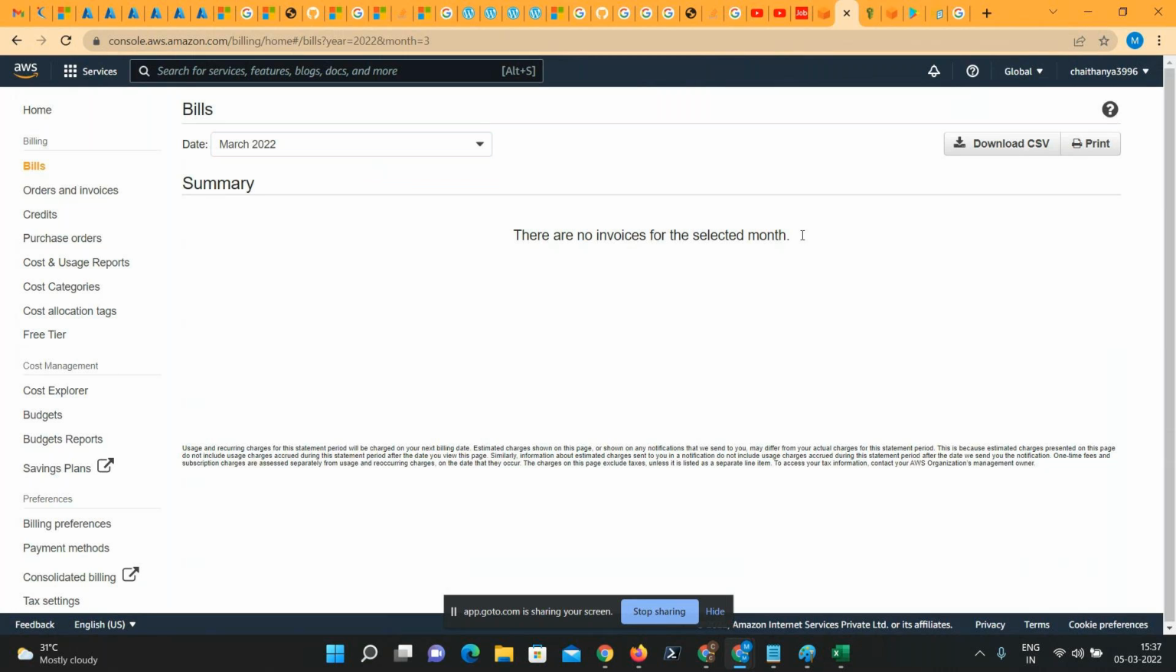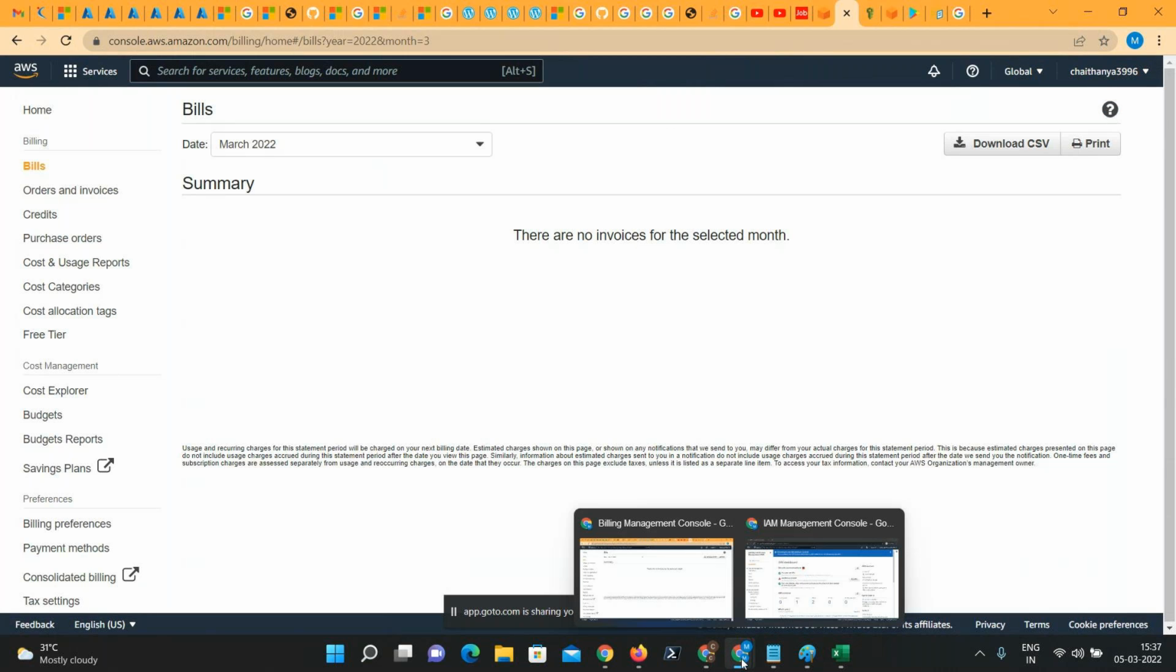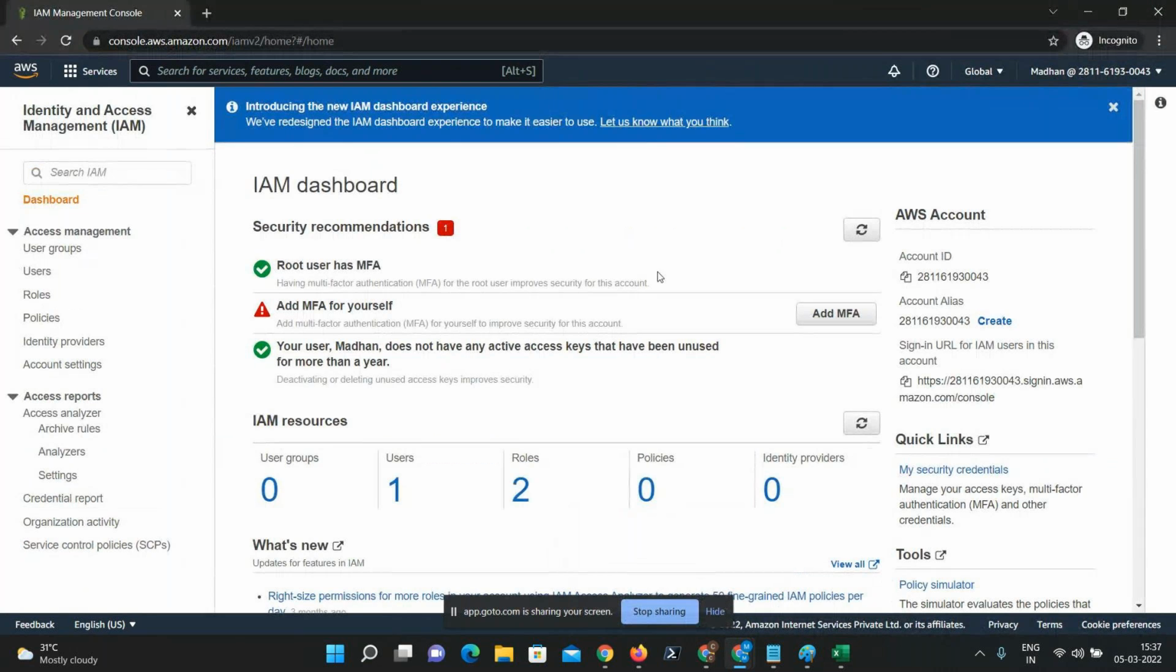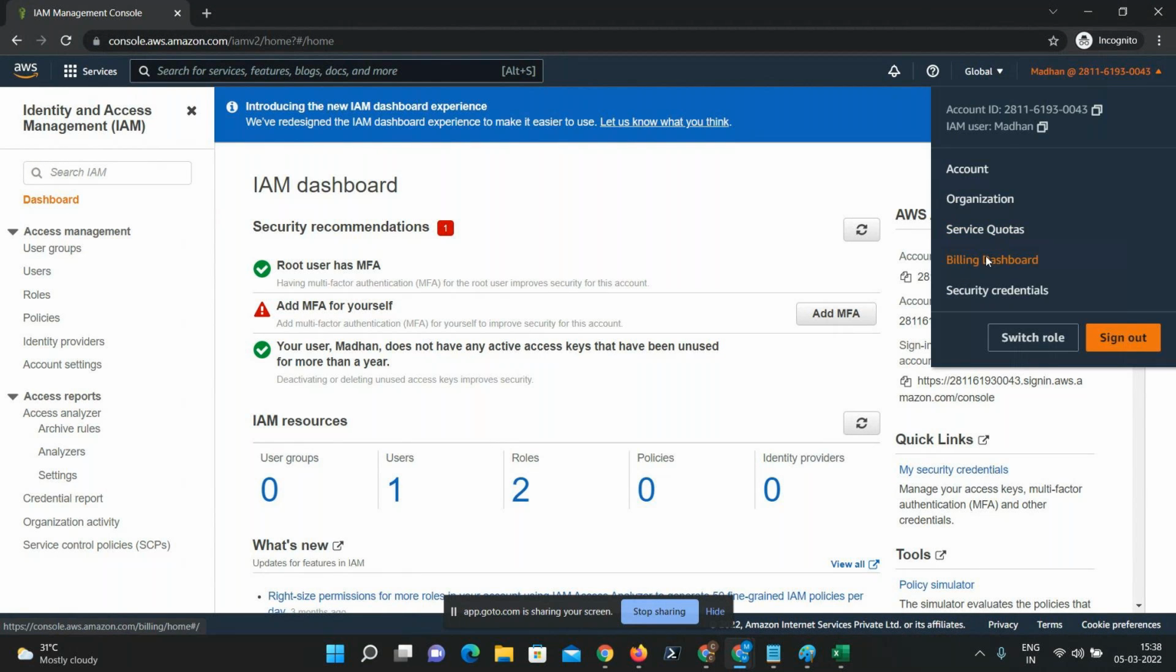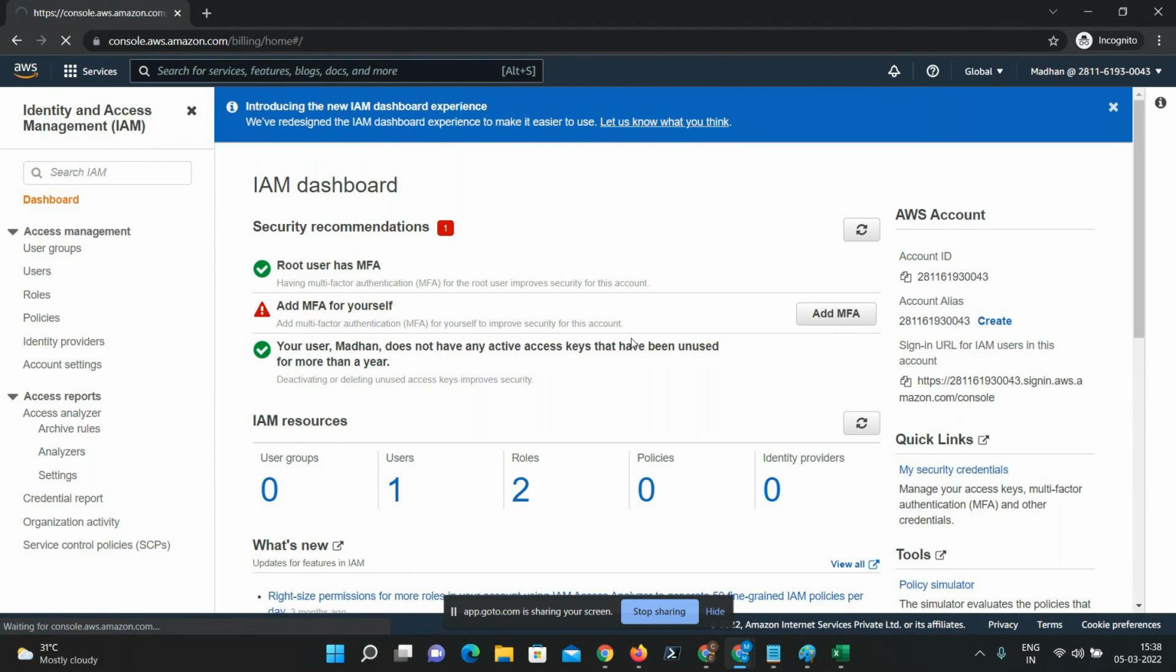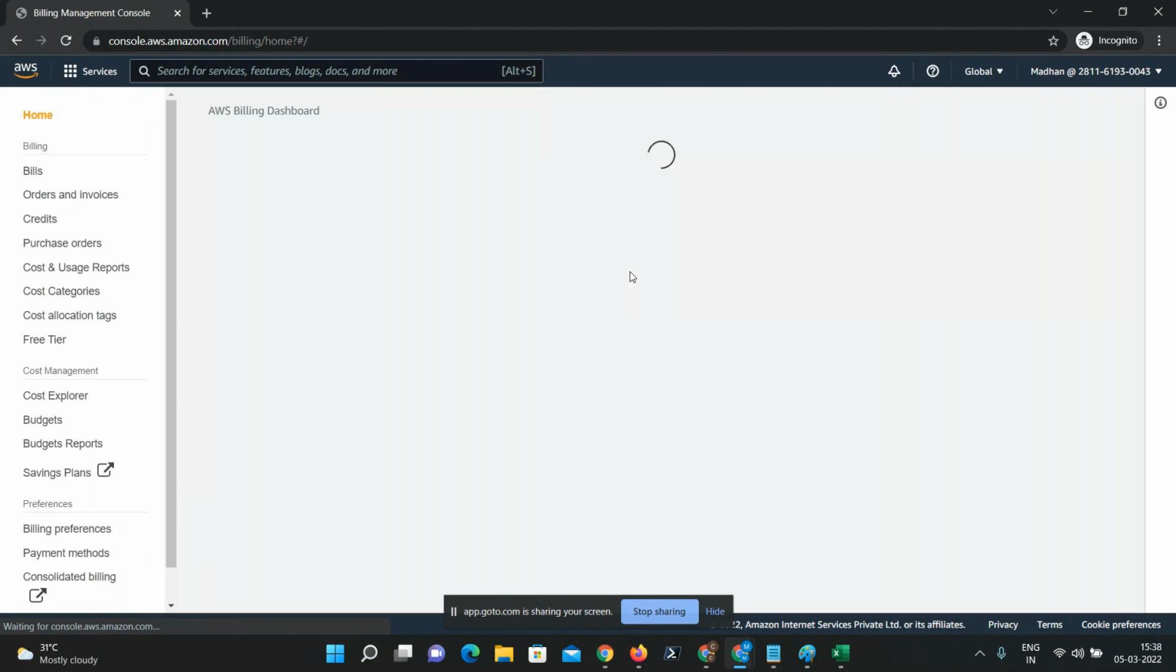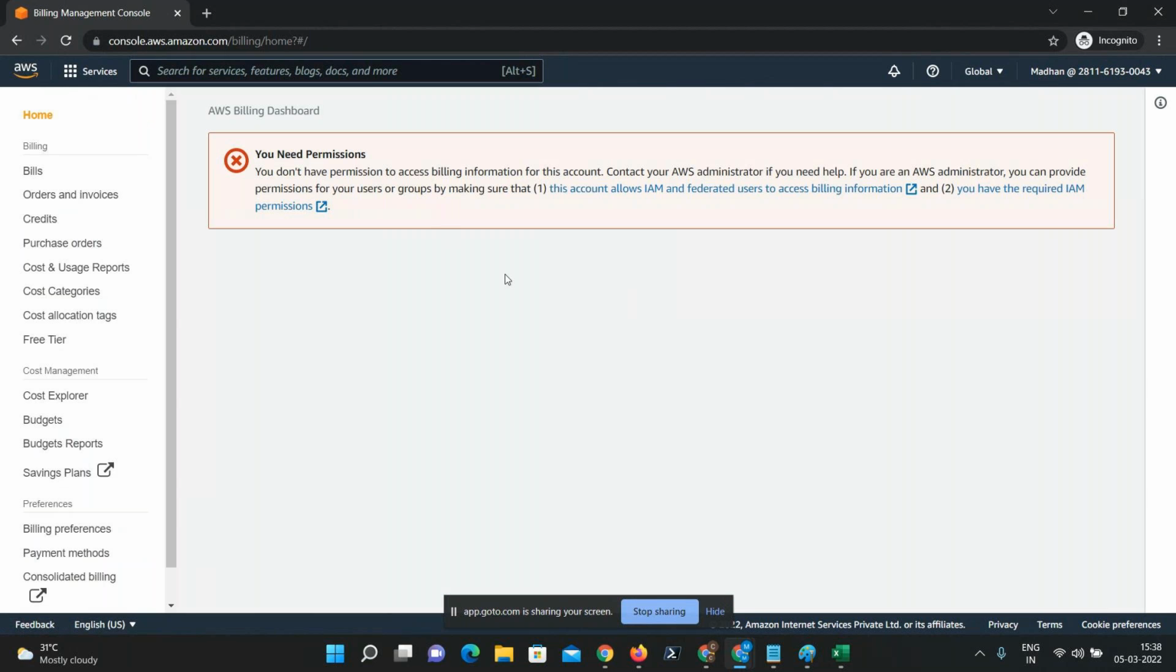Okay. Now I am logged into the root user, that's why it's showing. If I go to this user, Madan user, and want to see the billing dashboard, I'm not able to see that, because this activity should be enabled by the root user. Then only you will be able to see this.